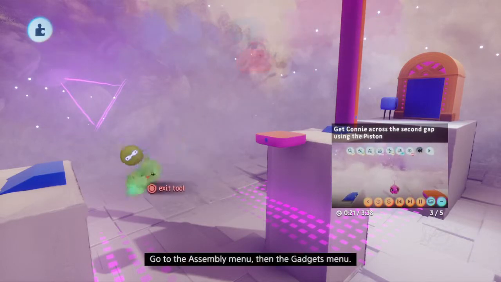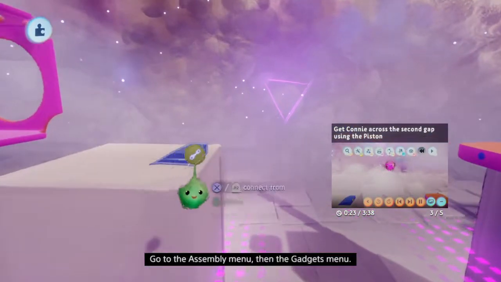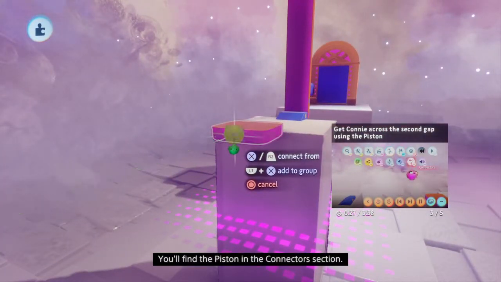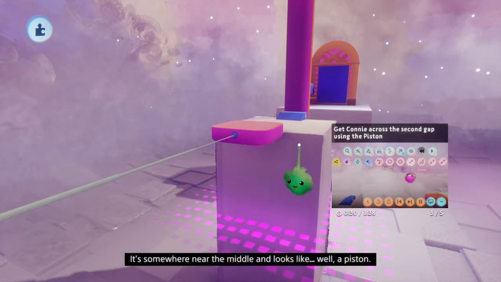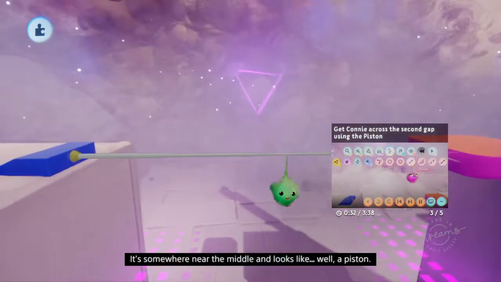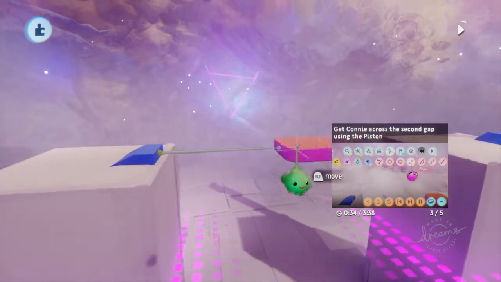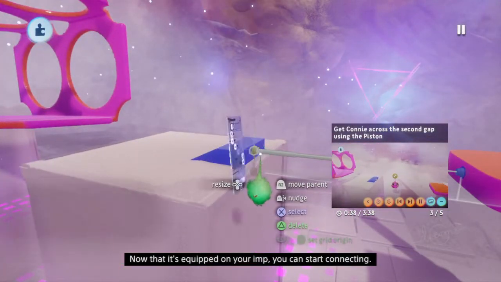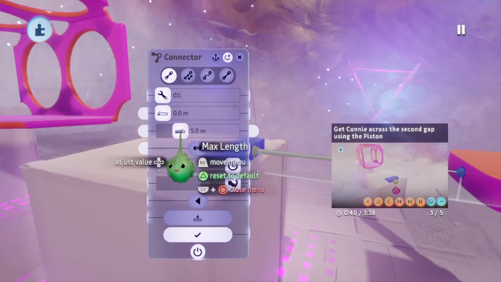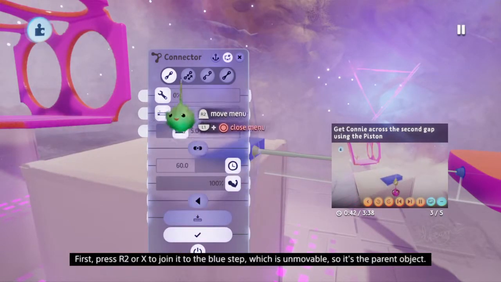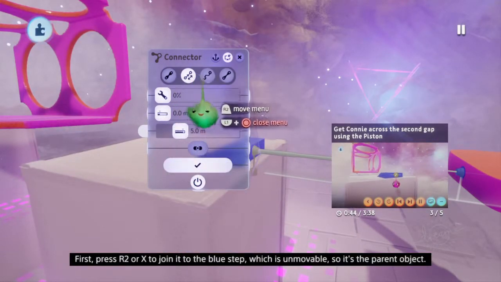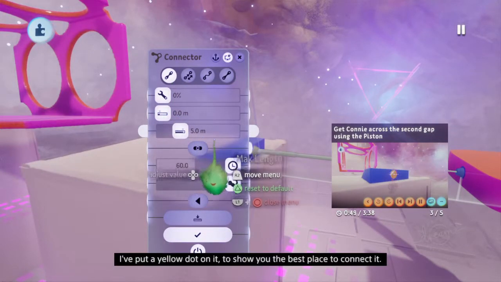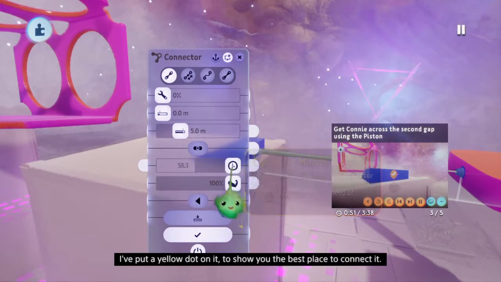Go to the Assembly menu, then the Gadgets menu. You'll find the piston in the Connectors section. It's somewhere near the middle and looks like, well, a piston. Now that it's equipped on your imp, you can start connecting. First, press R2 or X to join it to the blue step, which is unmovable, so it's the parent object. I've put a yellow dot on it to show you the best place to connect it.